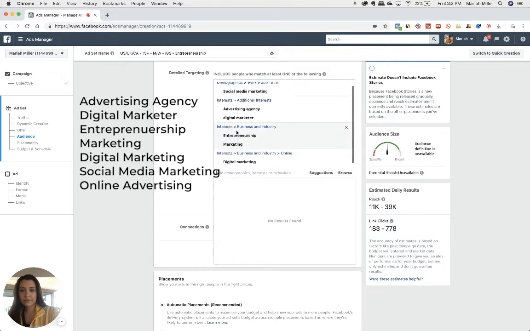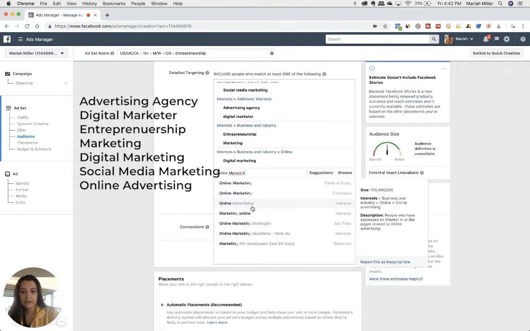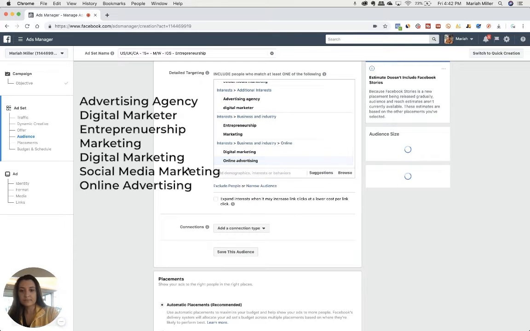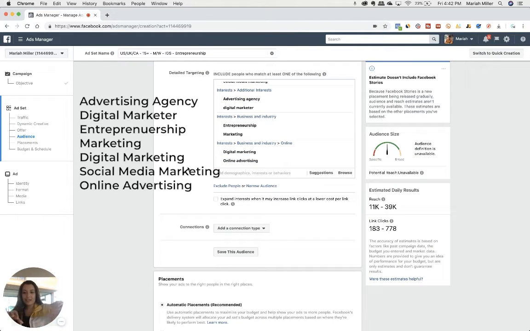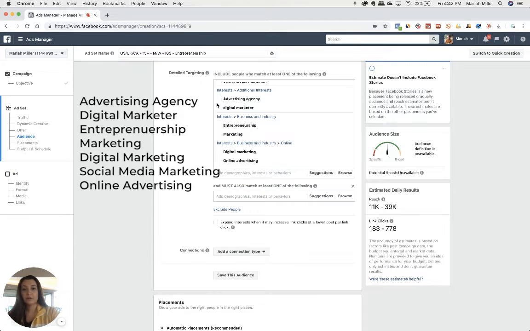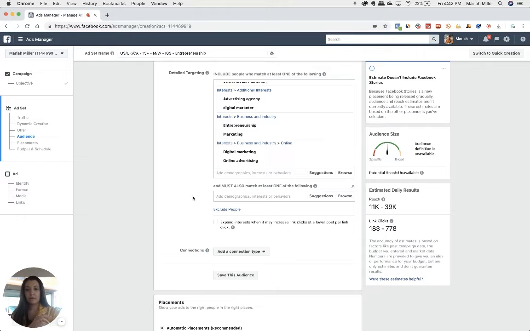Digital marketing, social media marketing, and online marketing. Where is it? Yeah, online advertising. All right, and then we're going to go a step further and narrow this audience down. That means we're including people who match at least one of the following up here, and they must also match at least one of the following down here.